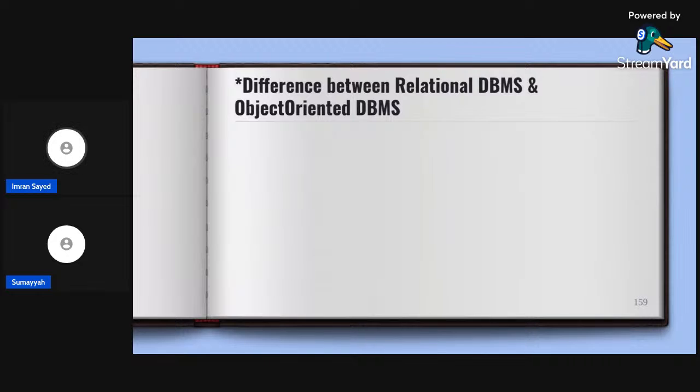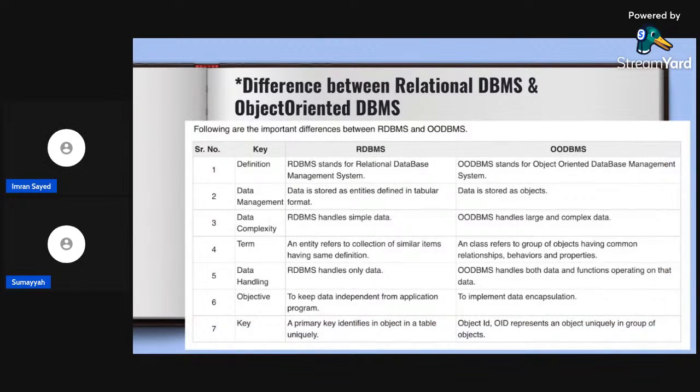Difference between relational and object-oriented database. Apart from the full form, data is stored as entities defined in tabular format in RDBMS, and data is stored as objects in OODBMS. RDBMS handles simple data, OODBMS handles large and complex data. An entity refers to a collection of similar items.